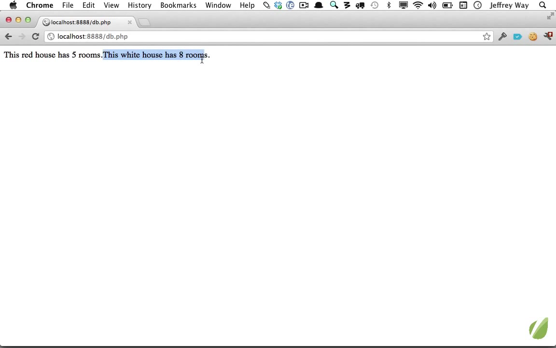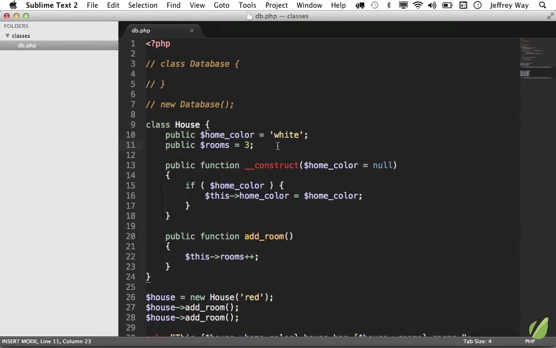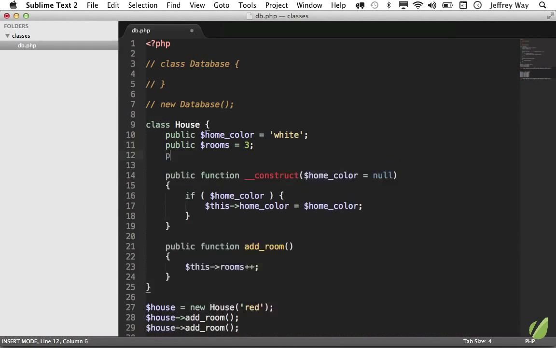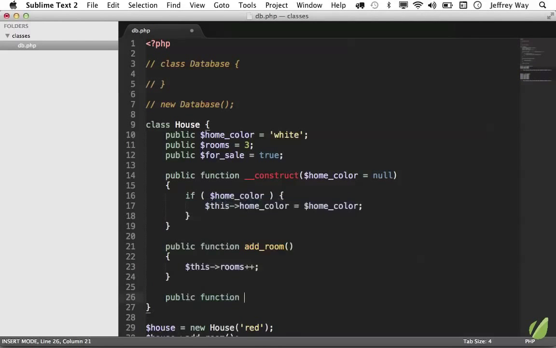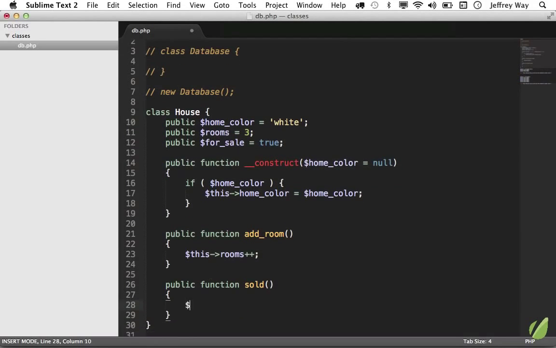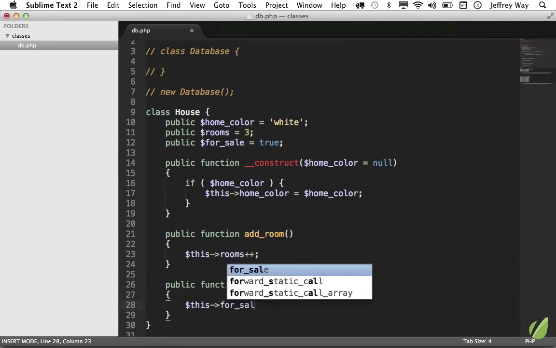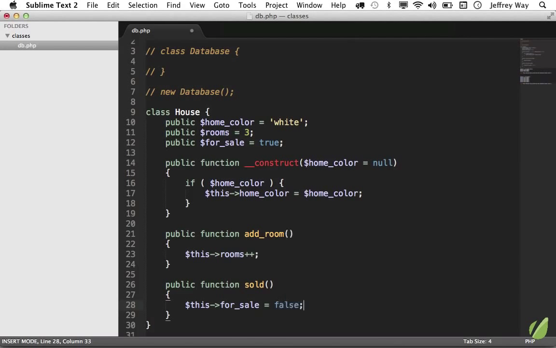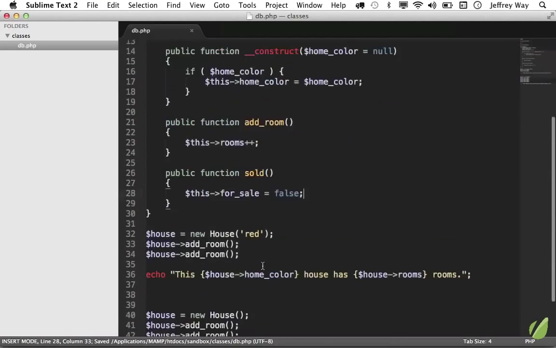So let's continue on just a bit further. What else about our house? Well, maybe a house is for sale or not. So let's do public for sale. And by default, we'll set it to true. But then I'm going to add a new method, public function sold. And what that's going to do is it's going to make this house sold. So we'll say this for sale equals false. Now the house has been sold.